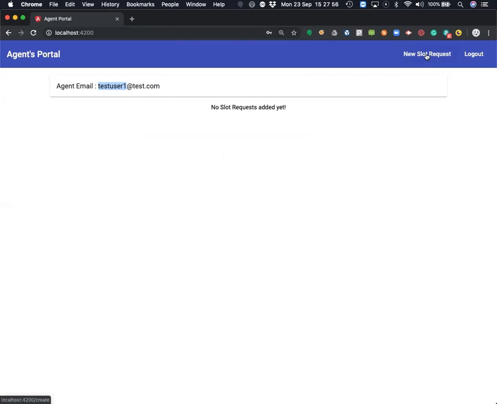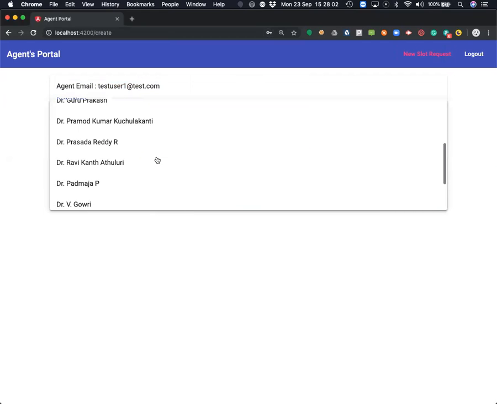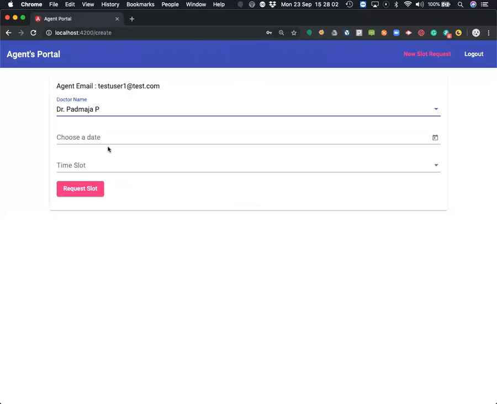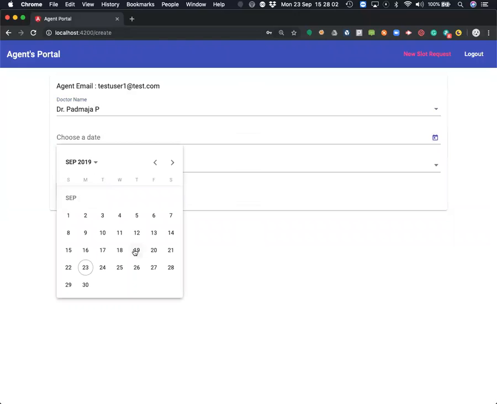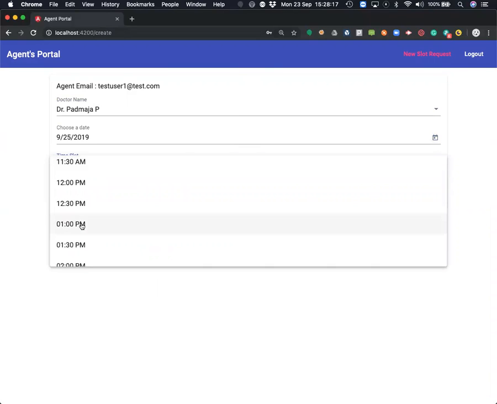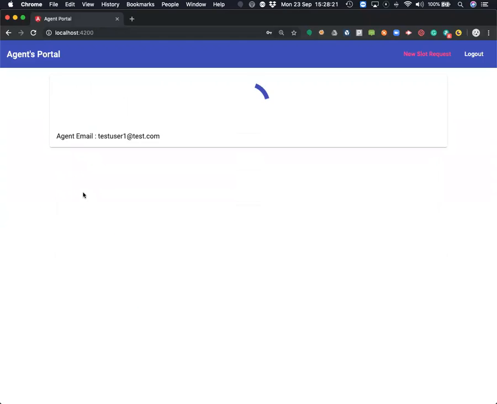Now we are going with the first slot request. Click on new slot request, and it will give you the doctors list. This list is pre-populated from the database. So we are picking the data from the database. I'm picking Dr. Padmaja and trying to book a slot on the 25th, at 1 o'clock in the afternoon, and request the slot.